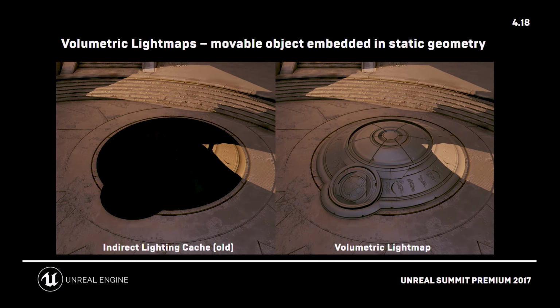And this is an even more dramatic example. The object in the middle is a movable object, and it's surrounded by the rest of the static geometry. You can see the indirect lighting cache samples on the left do a really bad job of capturing the lighting, whereas the new volumetric light map on the right does an excellent job of it, because it can store data per pixel.